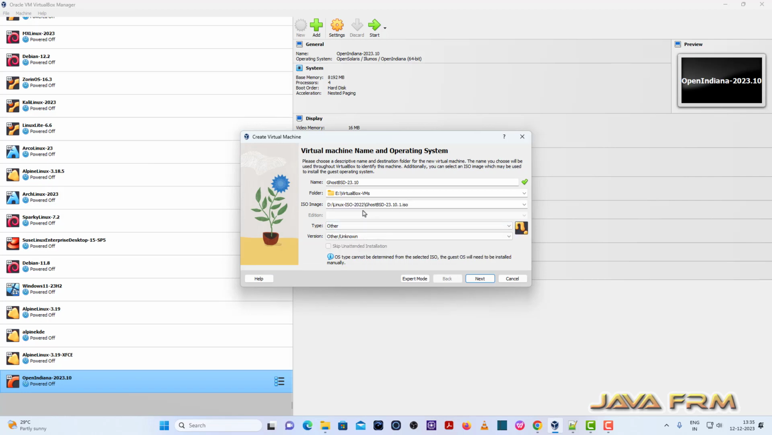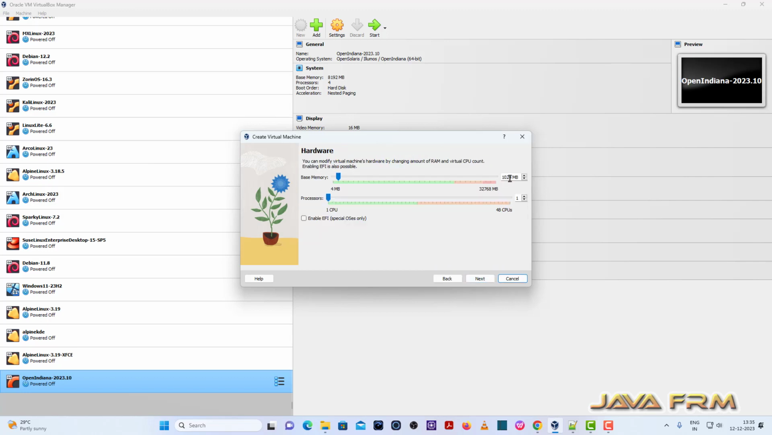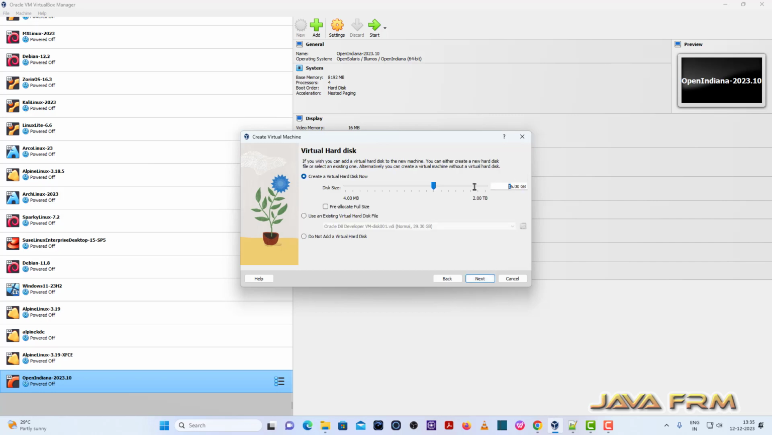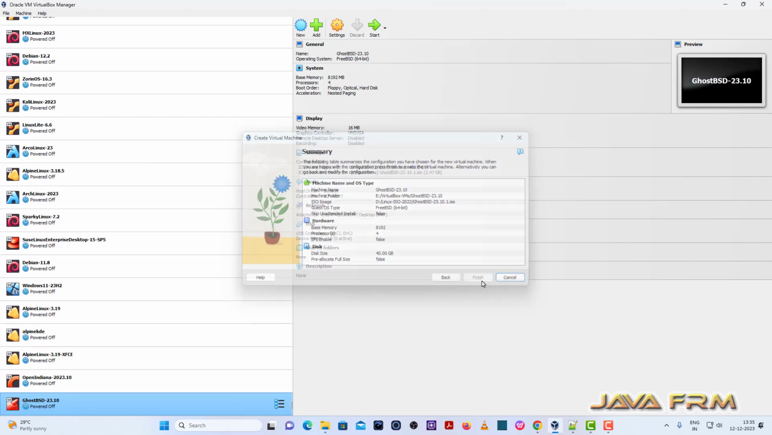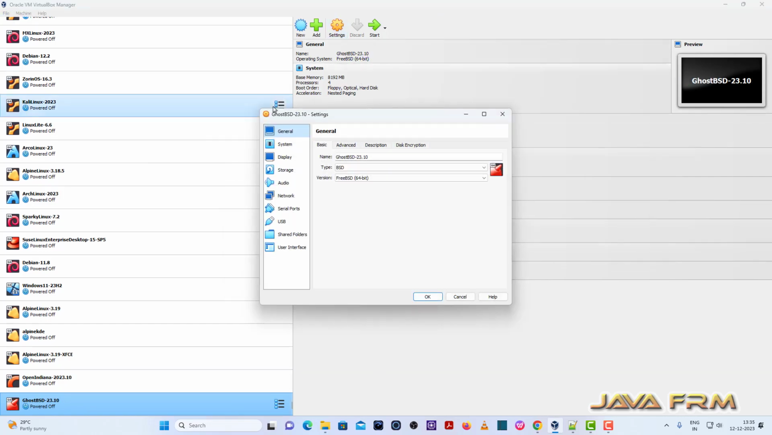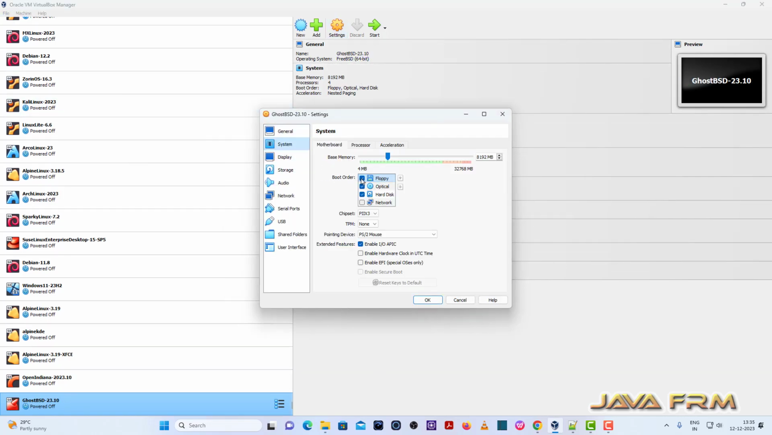This is a GhostBSD DVD ISO file which I already downloaded from the GhostBSD website, and the flavor I am selecting is FreeBSD 64-bit. Type is BSD, flavor is FreeBSD 64-bit. Next, I am allocating 8 GB RAM, 4 CPU cores with a 40 GB virtual hard disk. Finish it. So the GhostBSD 23.10 virtual machine is created.